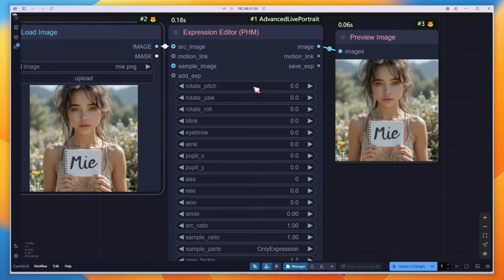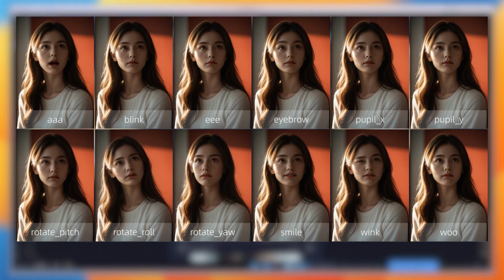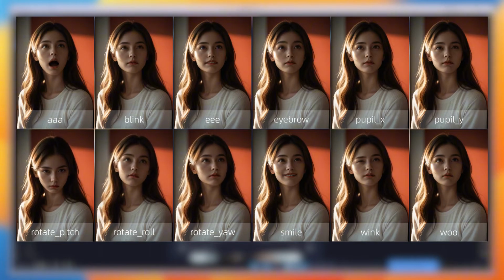Let's test another option. This one is for head shaking. The further the value deviates from 0, the greater the angle. The AAA parameter represents an open mouth expression. I tried it, and the effect works well. As for the other options, I'll show you a demonstration I generated using code. I won't go into detail here, you can choose your favorites when using it.